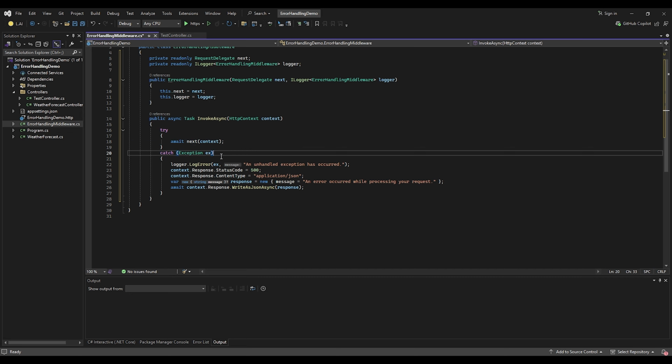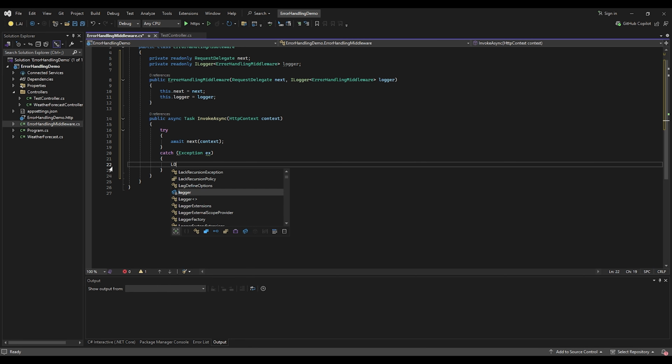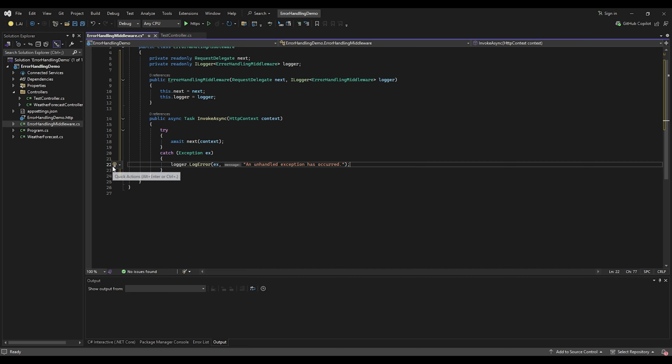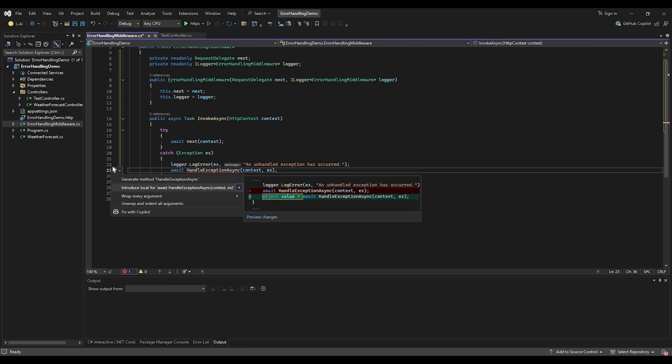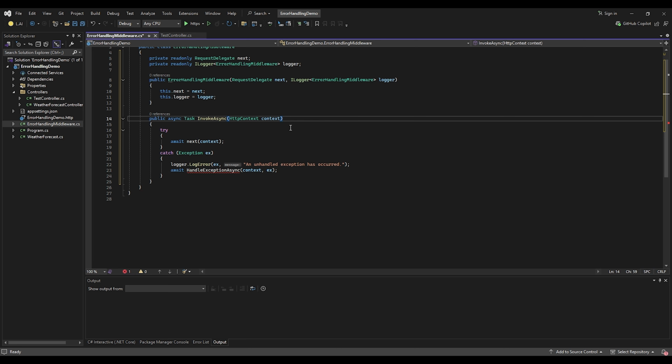And the catch will be something like this: logger.LogError, an unhandled exception has occurred, and await HandleExceptionAsync context, ex. Where is the problem here? Okay, it's not a problem for now.